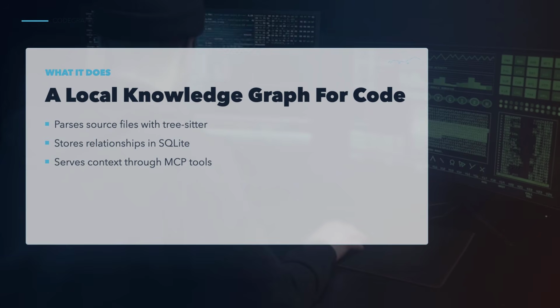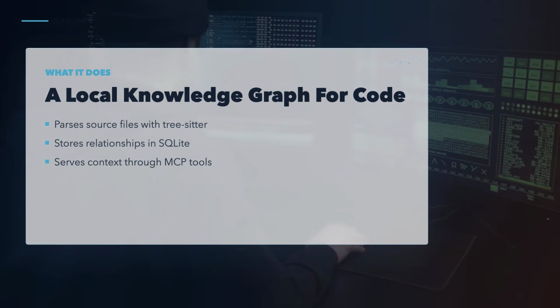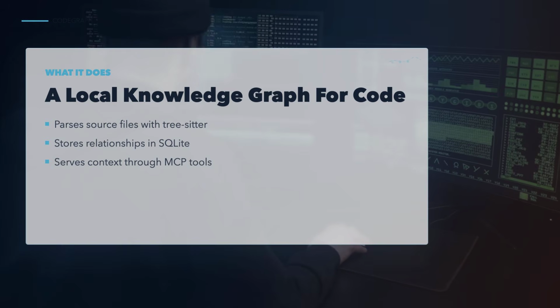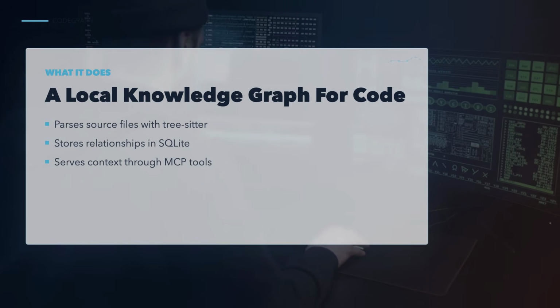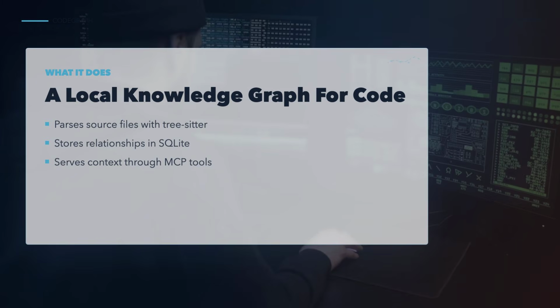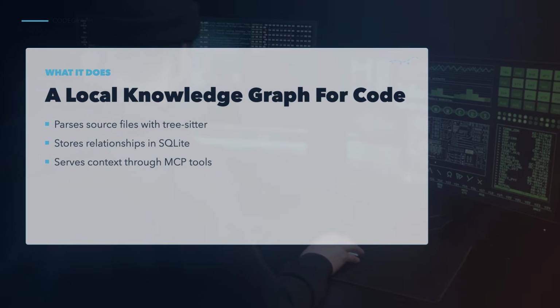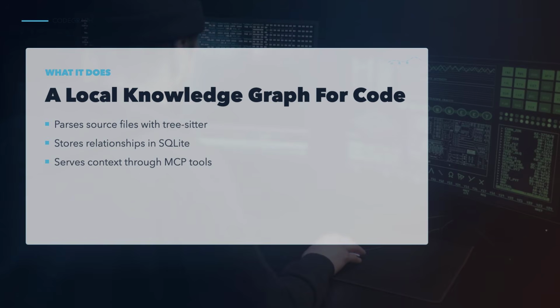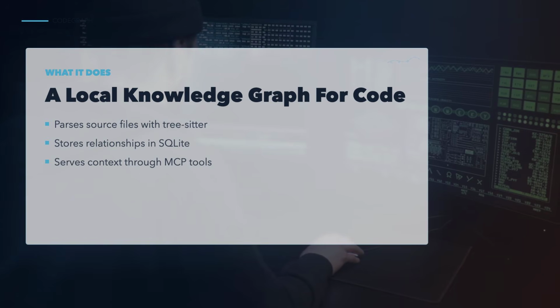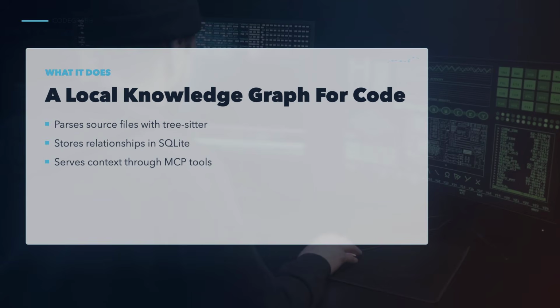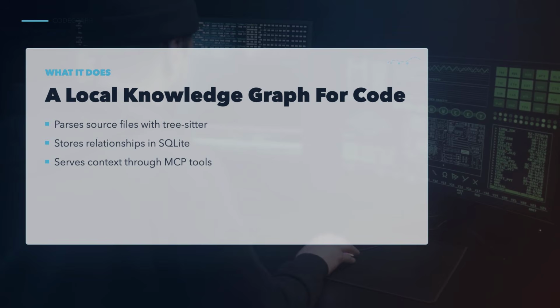CodeGraph parses the repo, extracts the meaningful code objects, stores them locally, and exposes that map through MCP. A coding agent can ask for a symbol, a caller, a callee, an impact radius, or a compact context bundle. That is much closer to how a senior engineer gets around a repo, by following relationships, not just matching text.